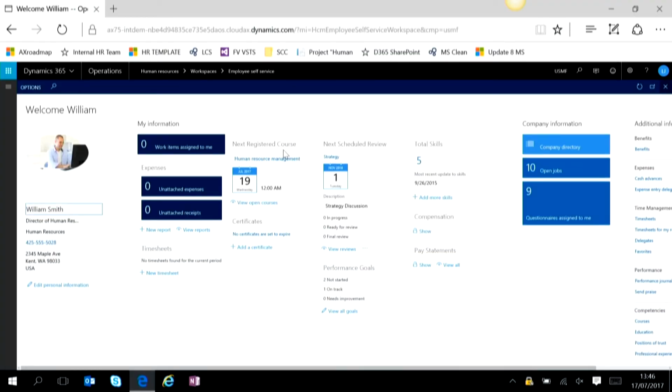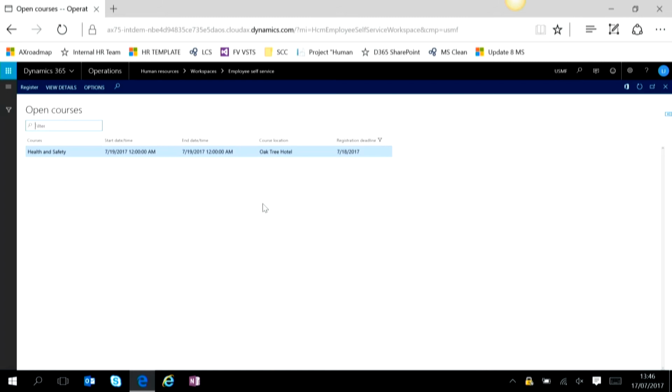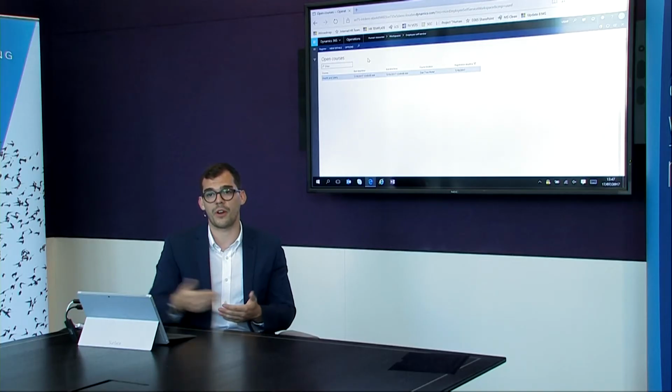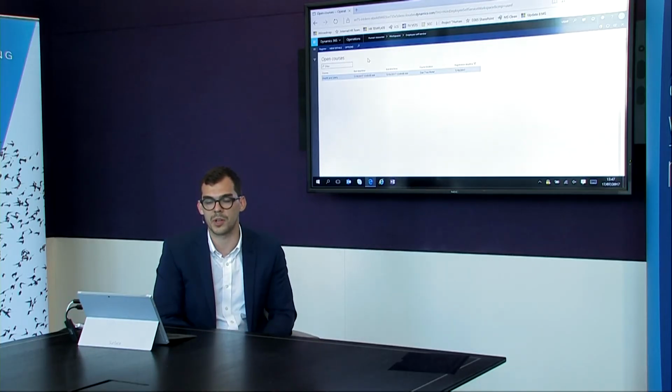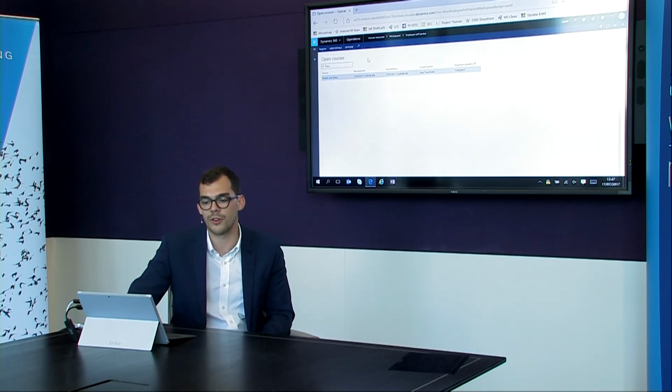I can look at registered courses, and I can also look at any open courses that I am eligible to register onto. If I click into here, I can see a full list of courses that are actually open at the moment and available for me to sign on to. And again, this will go through workflow, so I can't just register onto a management course without getting prior approval.